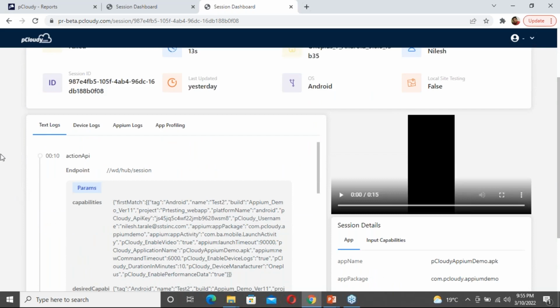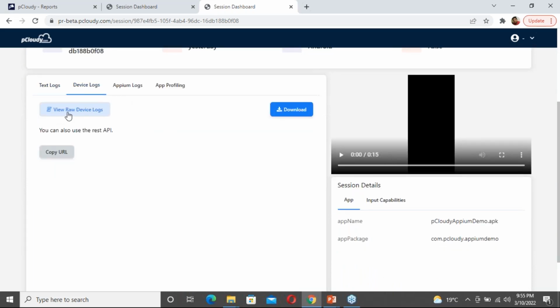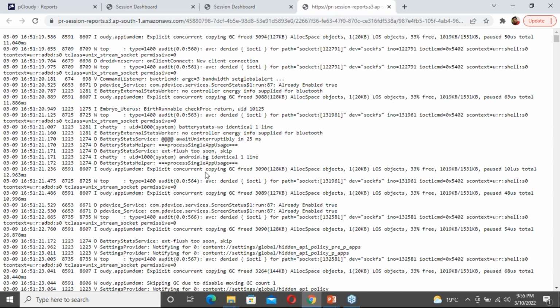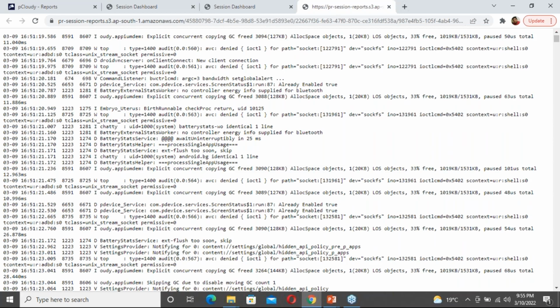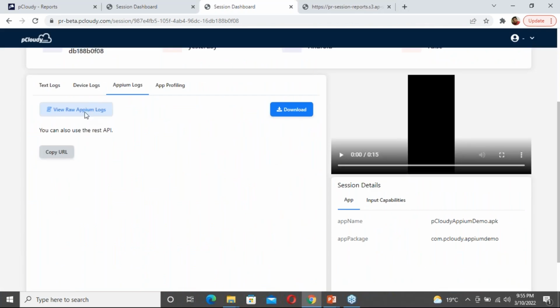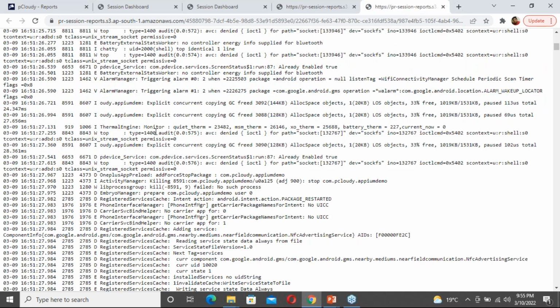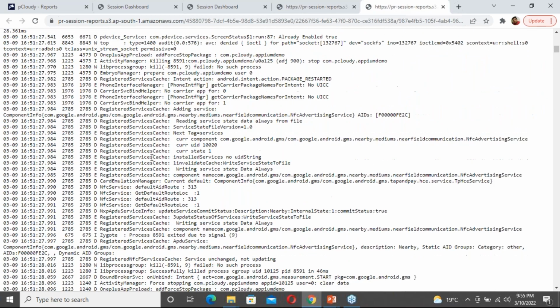And these are the logs which I was talking about. You can see the text logs and the device logs. You can leave them here itself, or of course, if you want, you can download them. But otherwise, you can see the whole logs from here, and you can see what went wrong. You can go to the Appium logs, and you can see where the execution failed and what the issue was.